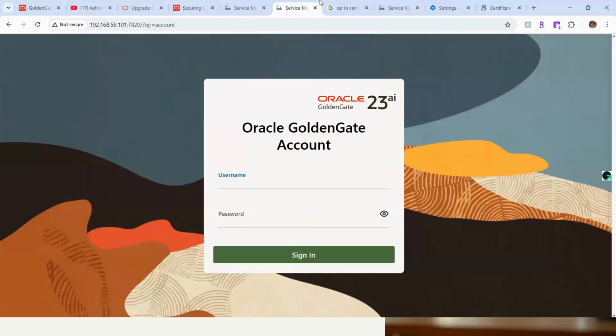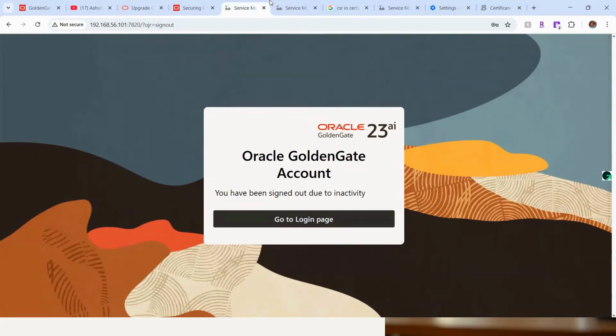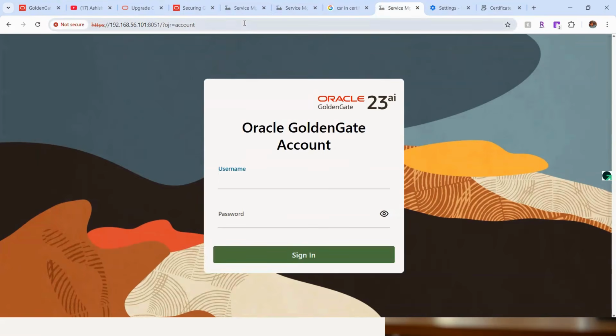Okay, so now you can see we are able to reach where we were able to reach. Yeah, this is the secured one, and this is using HTTPS. The only reason why it shows not secured is because we are using self-signed. If it were a trusted certificate, you wouldn't have seen this issue. Okay, now give OGG admin, OGG admin.